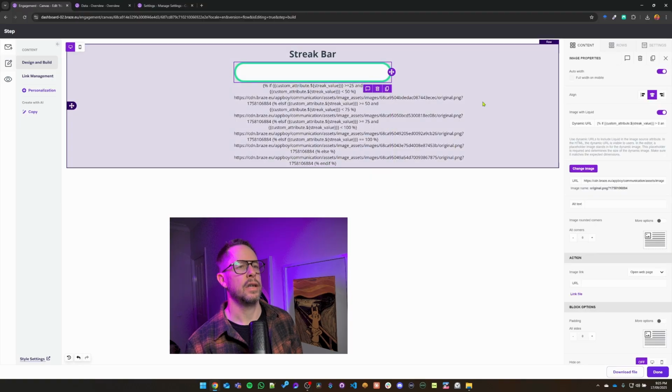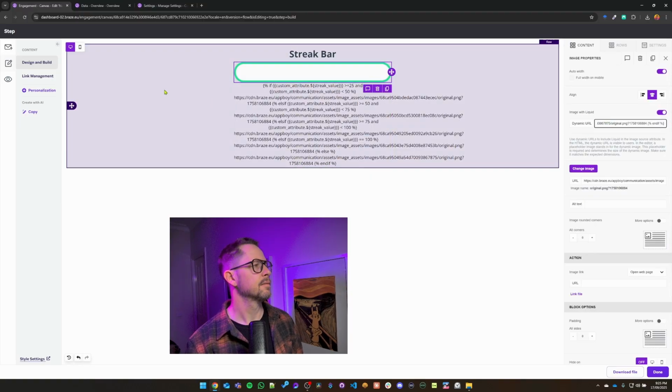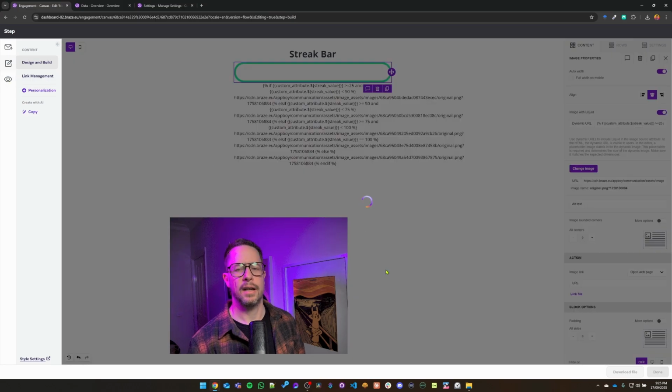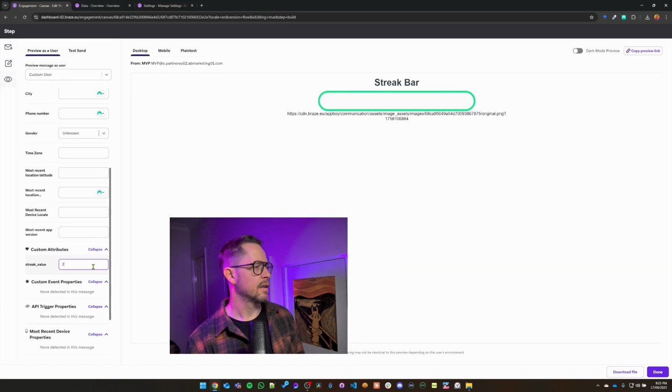And we're going to go back into our image. Don't forget to paste it in here, otherwise it's just not going to work. Paste that in there. And then we preview that. The magic that's about to happen. So what do we got here? It's 2, so it shouldn't show anything before 25. But once it hits 25, we should get the 25 bar.